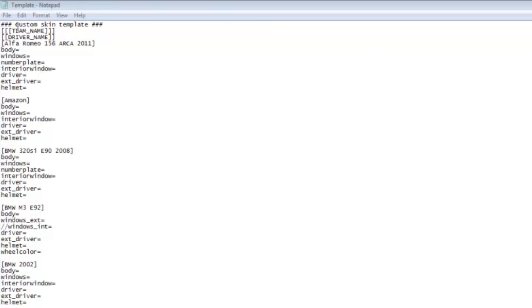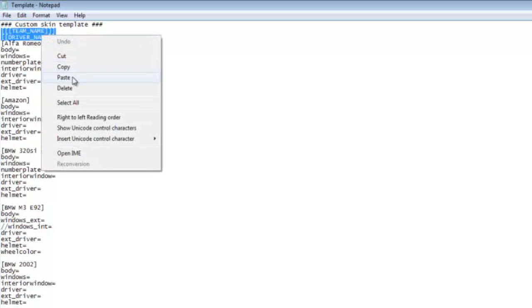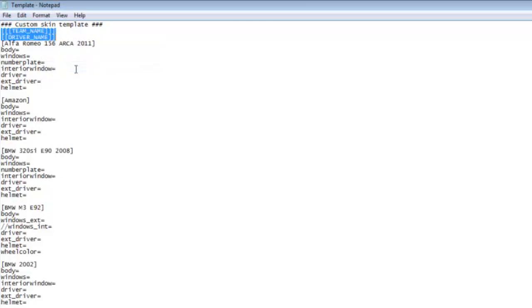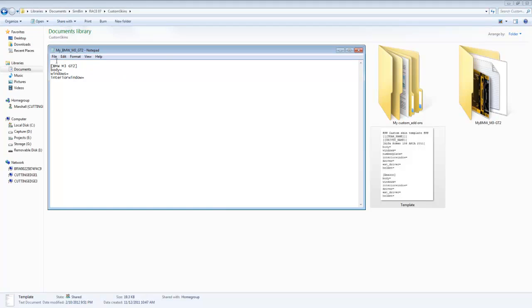After that, you'll want to create a line for the team name and the driver's name. The team name is usually formatted with 3 square brackets on each side. The driver name will have 2 brackets on each side.